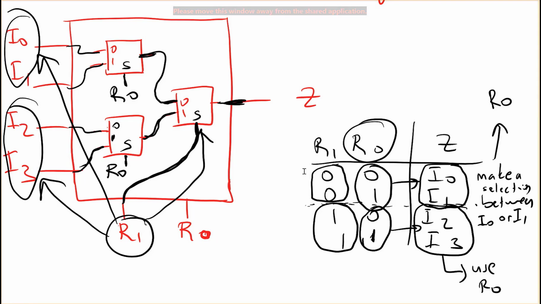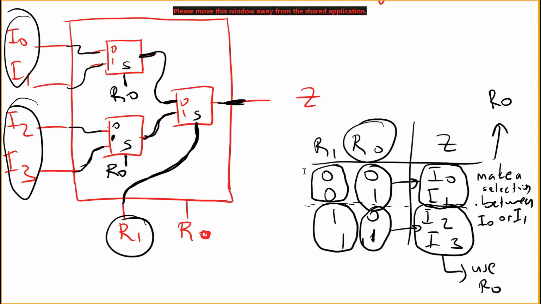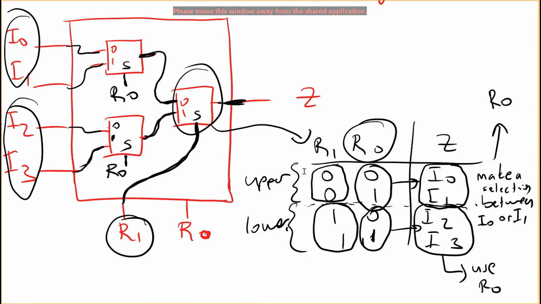It is important for you to understand how to do these connections. So just look at this functionality table and try to understand what is going on. R1 is selecting the upper or lower portion, just like this multiplexer. This multiplexer is selecting the upper line or the lower group. That's why I need to connect R1 to this select line.